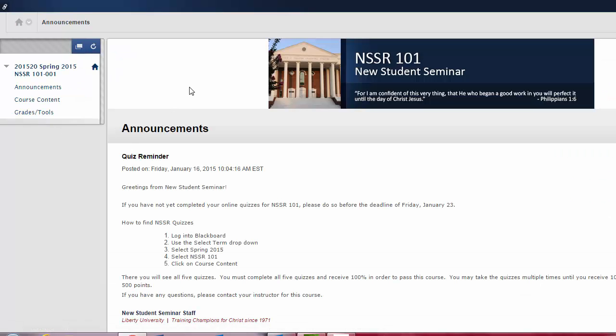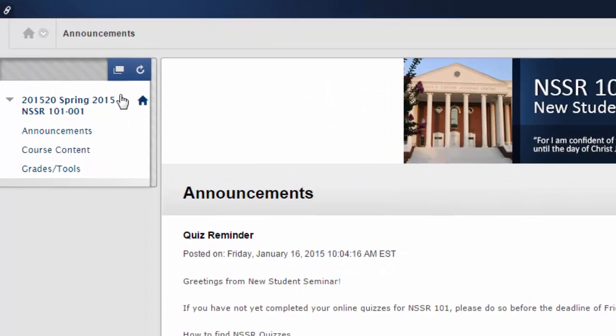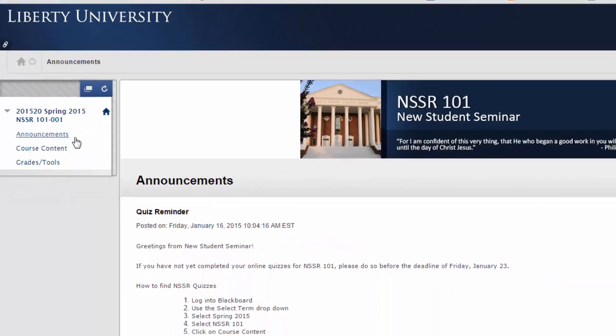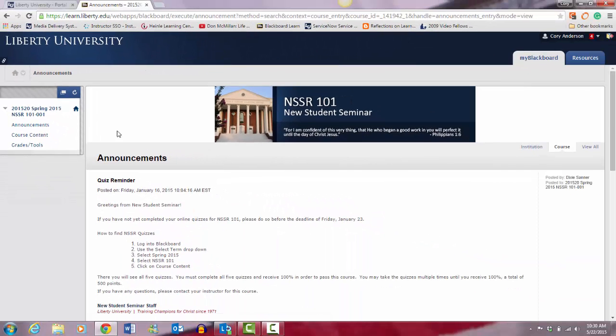This is what a typical Blackboard page will look like. Most of your classes will have a banner identifying the class. If it doesn't, you can come right over here to the left-hand side and the class will be listed right there, just so you know you're in the right spot. You'll land on the announcements page, which is a great place to look on a daily basis because your professors will be posting announcements quite frequently.